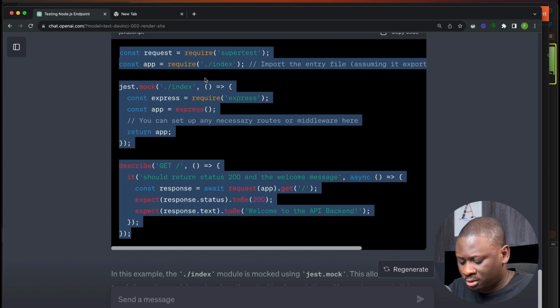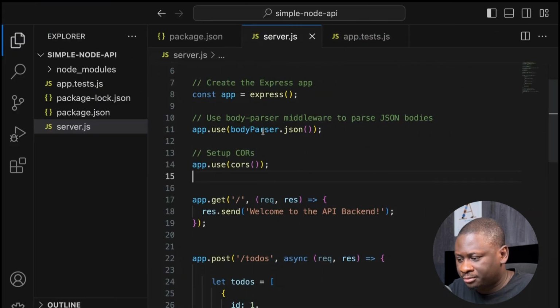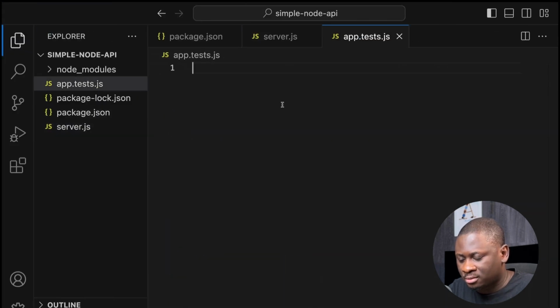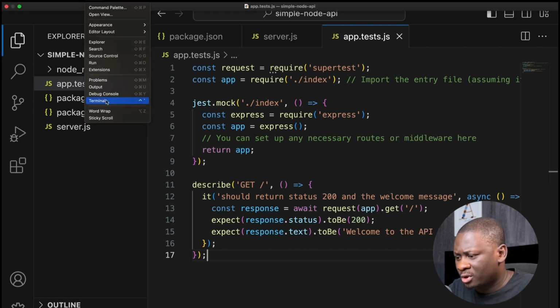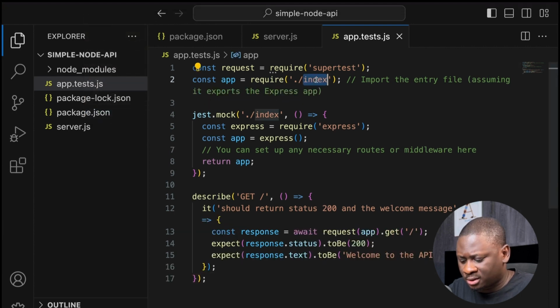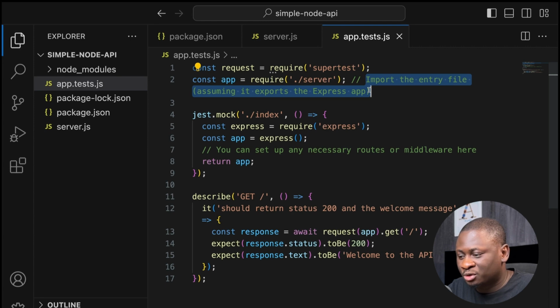So let's copy this. Go to our code, app.test.js. Now our entry file is not index, it's server. So let's say server, assuming it exports the Express app, and import the entry file. Now this is where I don't think we can bypass this. So maybe we should just export the Express app.